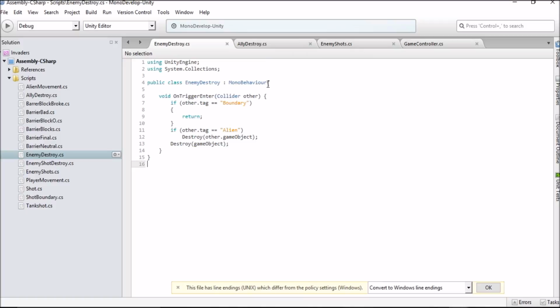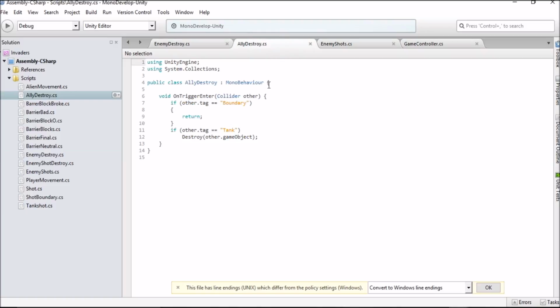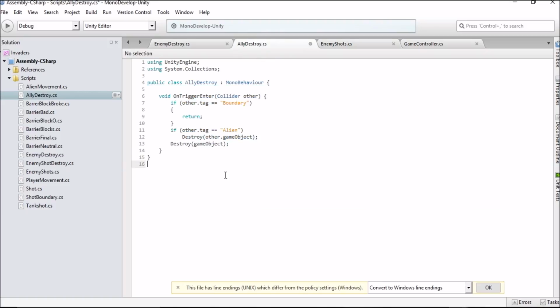Now we want to first select everything that we have in the enemy destroy script, and then hit Ctrl C, and then go over to that ally destroy script and then hit Ctrl V. I don't really need to, but I will do it for demonstration's sake, and as you can see everything's pretty much the same. But one thing that I'm going to change here is that I'm going to have this other .tag down here referenced as tank.